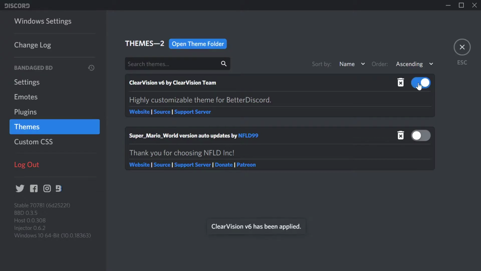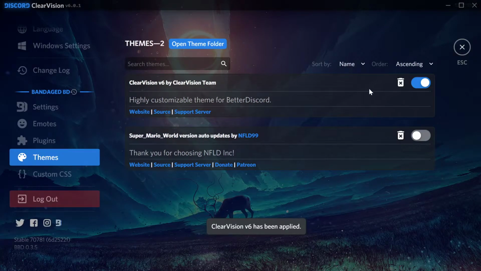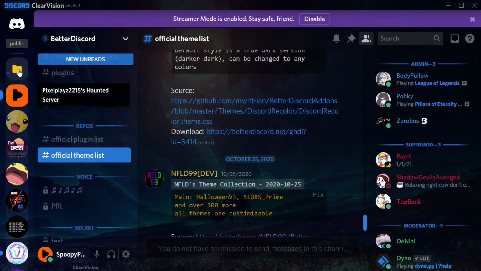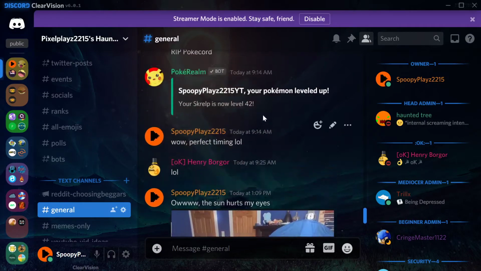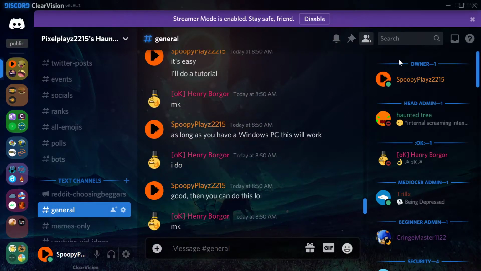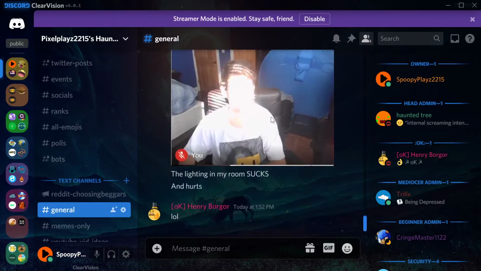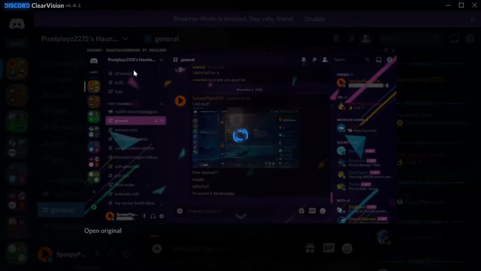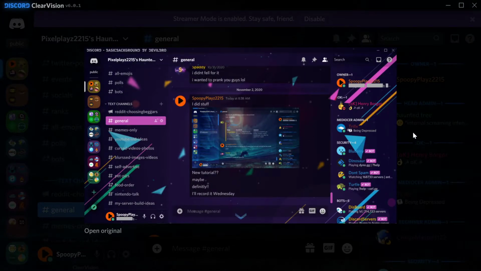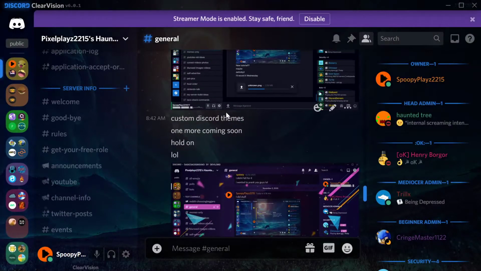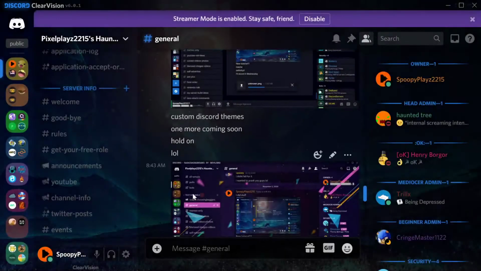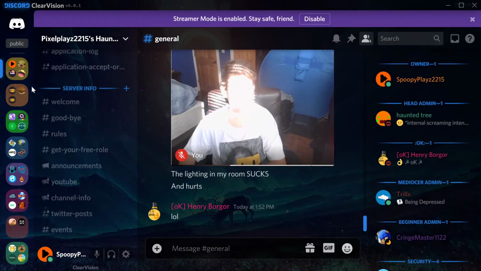Now, ClearVision, as soon as you enable that, it'll automatically change. And look how sick this looks, guys. This is my server right now. As you guys can see, this looks different. It just makes everything look so much cooler. I downloaded this one before. I think it's the one I'm using. No, this is not the one I'm using right now. That was Midnight UI.